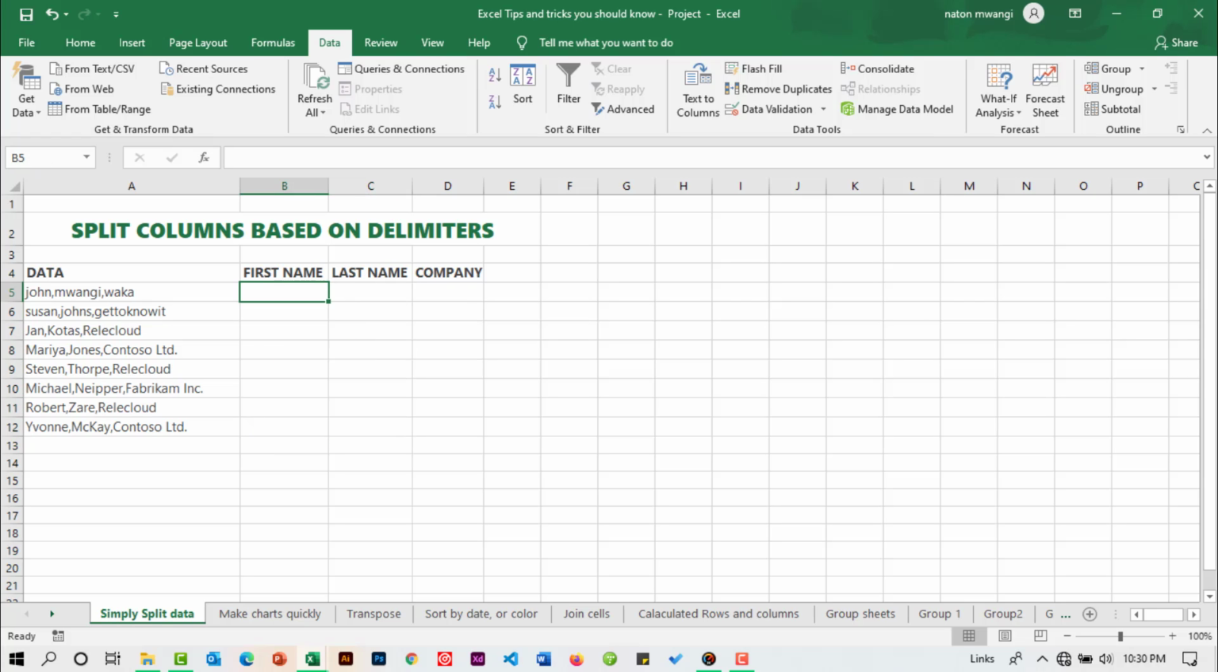So if you don't know about this trick, what you will do normally is to just fill in the information manually. But that will consume a lot of time. So let me show you a trick that you can use to fill in these columns very fast. And this is what I'm calling split columns based on delimiters.